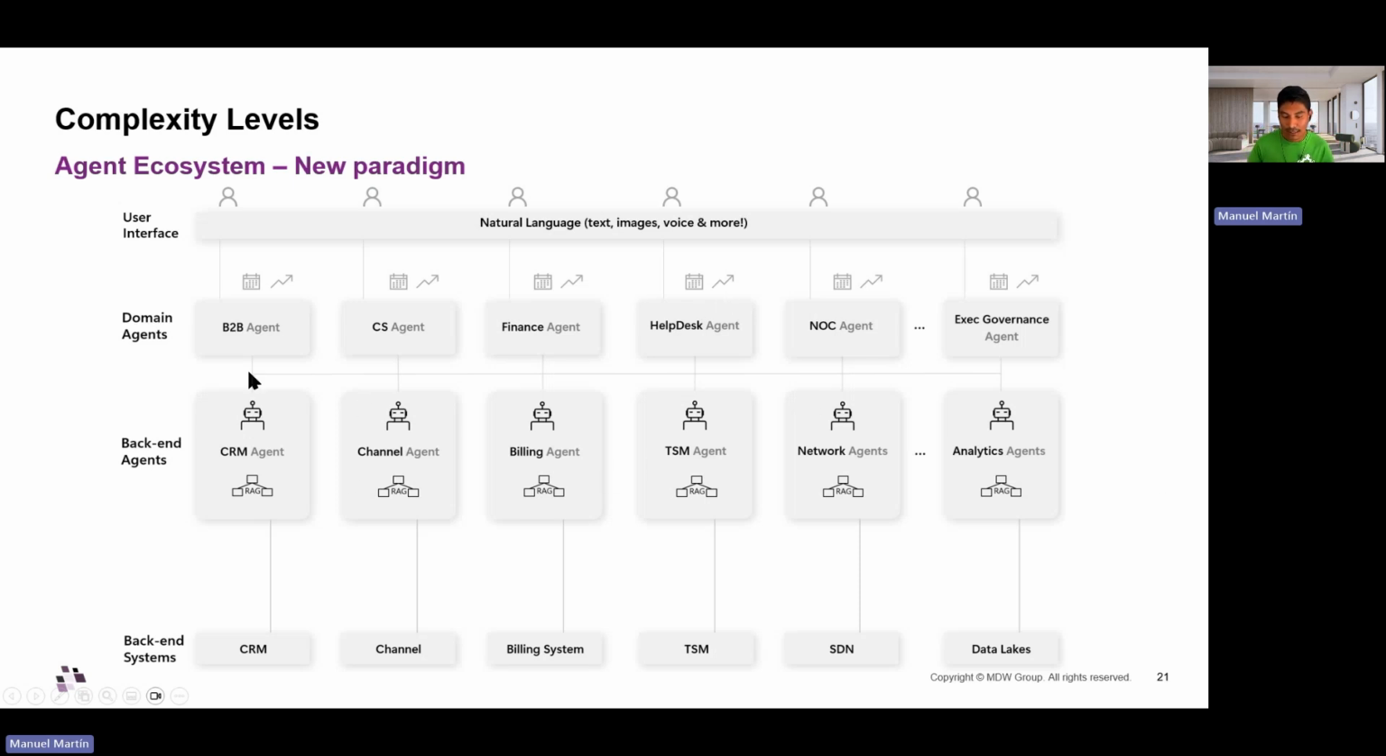And all these backend agents are transversal also for the domain agents. And finally, the lowest level is the backend systems, which have a one-to-one relationship with our different agents. This could be a way to understand and implement a multi-agent system in our company.